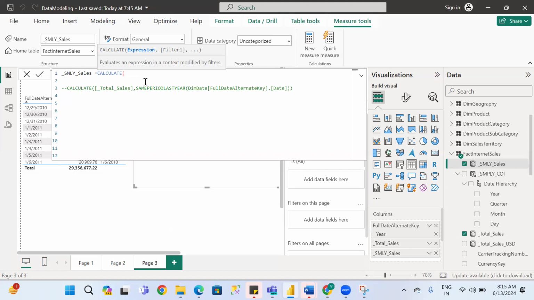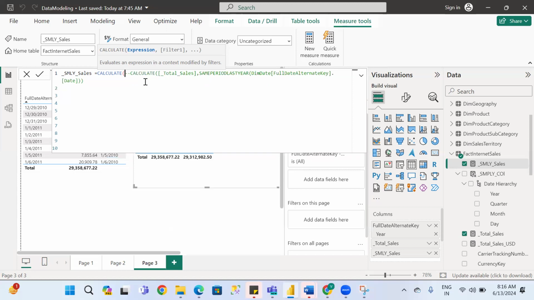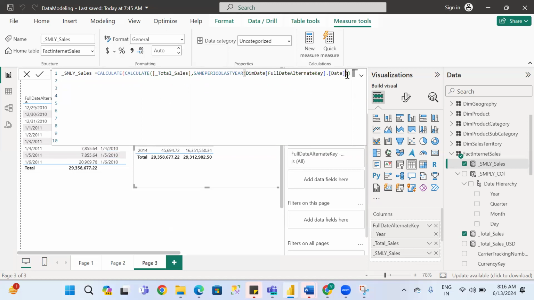Only it will support any calculation part. For that, you have to use CALCULATE. This is the CALCULATE expression, filter one, and also you can add more. How many filters you want to write, it will support that many filters. Okay. Right now, we have given only one filter. Instead of that, if you want to give one product, you can write one more filter condition.